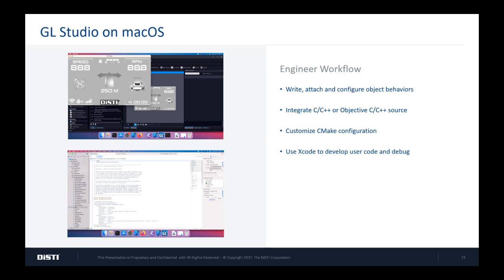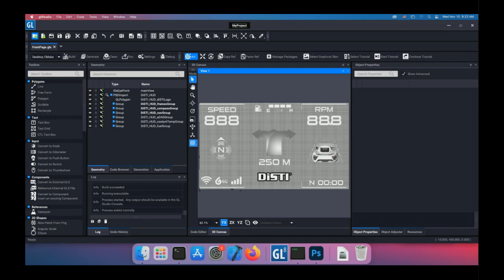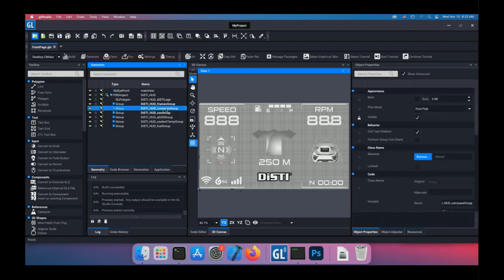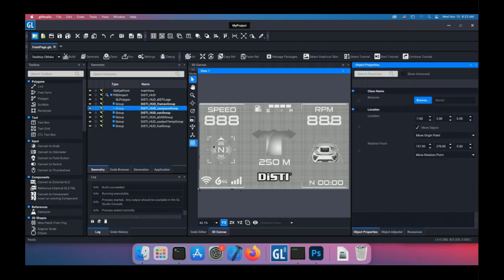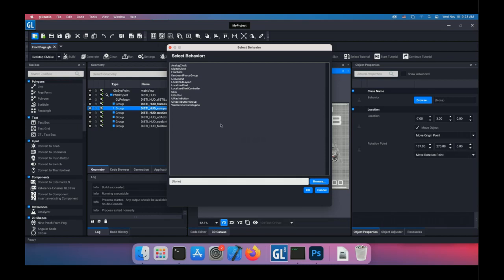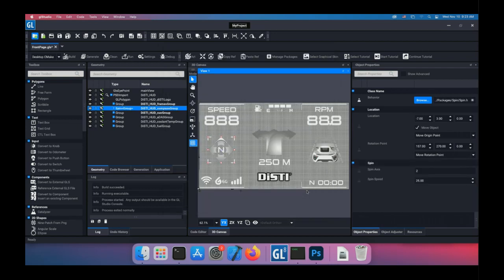So I'm going to show the engineer workflow. So back to GL Studio, I'm going to select, let's say, the compass group, and I'm going to attach a behavior to this group. In GL Studio parlance, a behavior is a modular, templated header file written against our C++ API that can be attached to an arbitrary object. So over here in the object properties, I click Browse on Behaviors, and I'm going to select the spin behavior from this list. This will cause the object to spin about an axis, in this case, the z-axis.